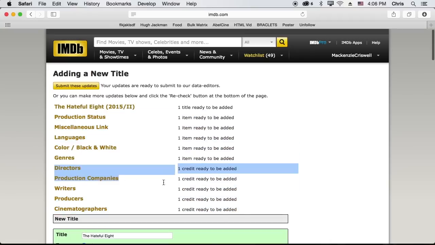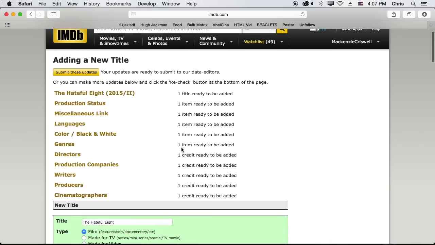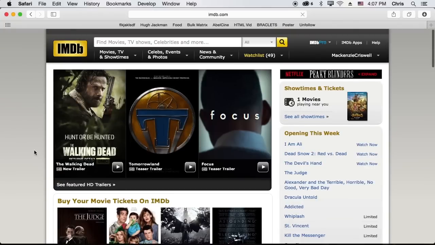But what's going to happen is it's also going to add these credits to a new page if you had to create it. If you don't already exist on IMDb, it's going to create you a page. And then you can go in and edit it, and we'll talk about editing it in the next video. So, and that is how you would go about submitting your film and yourself to the IMDb database.